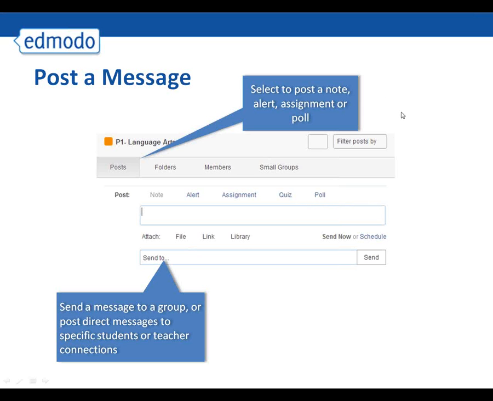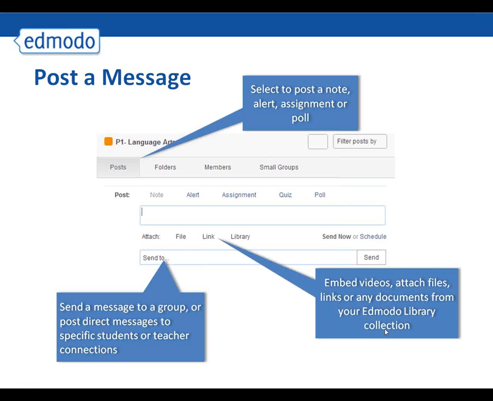Quizzes take grades. You can embed videos. You can attach files, links, or any documents from your Edmodo library connection. And if it's not already in your Edmodo library and you attach it here, it will automatically put it into your library. One of the newer features they have, it's only a few months old, is you can now schedule your post. So if you don't want it to go out for a week and you're working ahead, you can schedule that.